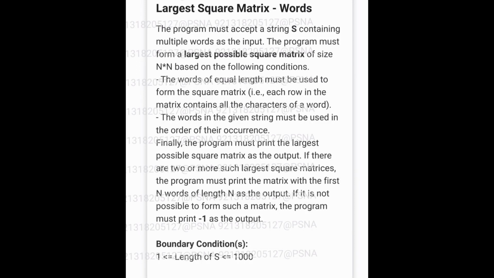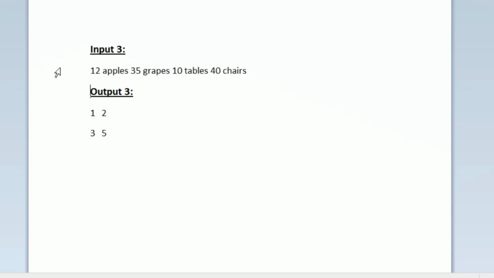This is the question asked in today's SkillTrack Daily Challenge. So first let us see our sample input 3. Here we are given a space separated string as an input, and totally there are 8 strings in this input. The first, 12, is a string, and then apples is a string, 35 is a string. Like that, everything must be considered as a string, and totally there are 8 strings.